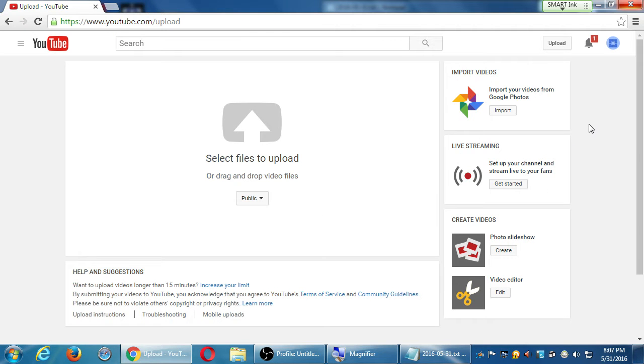And from here, we actually have several options. If you look on the right side, Import Videos. This is most common with an Android phone, which runs Android, which is owned by Google. You've got a Gmail, which is owned by Google. You've got Google Photos, which is Google. You've got YouTube, which is Google, all of this ecosystem together. So if you're recording video on your Google phone and it's saving to your Google Photos, you can then import it from your Google Photos.